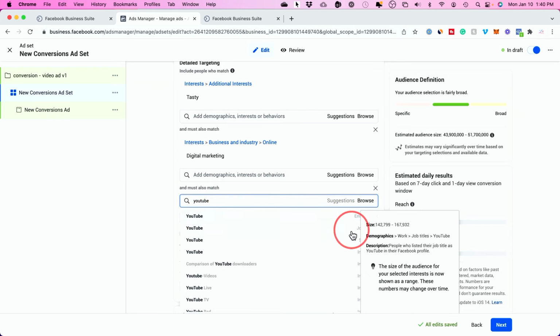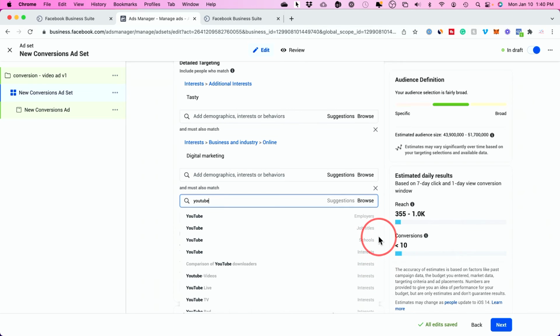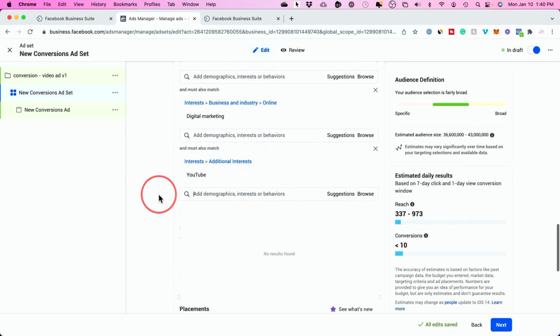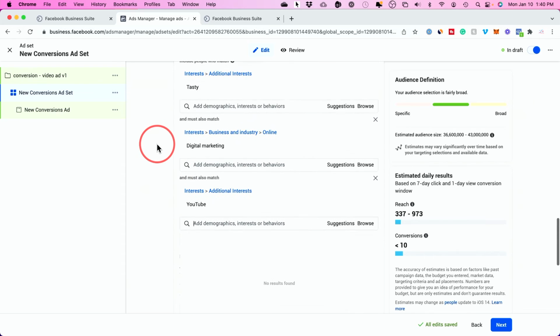So I'll select that. And you could see some of these are going to say employer or job title. I don't want that. I want interest. So I'm going to choose interest. And I'm down to 36, right? So you just basically take this and refine it further.